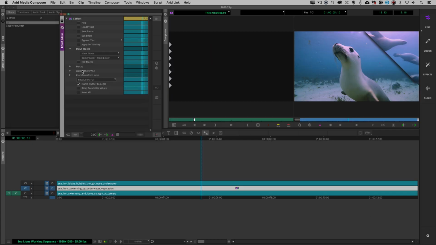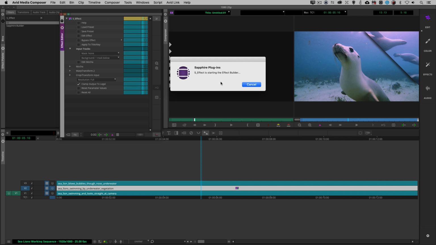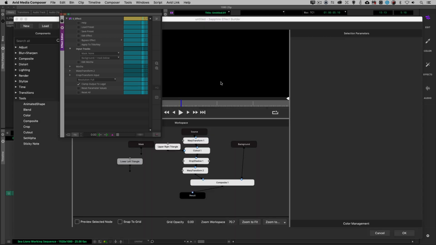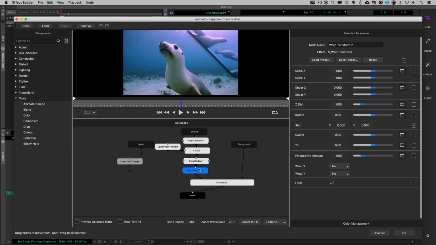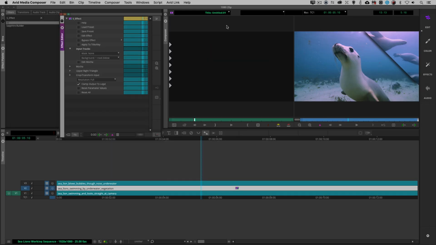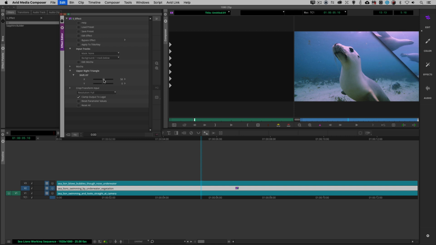Now you'll see that my warp transform here gives me the shift X and Y parameters. However, what I should have done, because I'm all about organization, is I should have come to Warp Transform 2, and I should have called this upper right triangle, and then come down and said OK. You'll now see it's called upper right triangle, which I can now, from right here inside the effects palette, slide back and forth. All right.